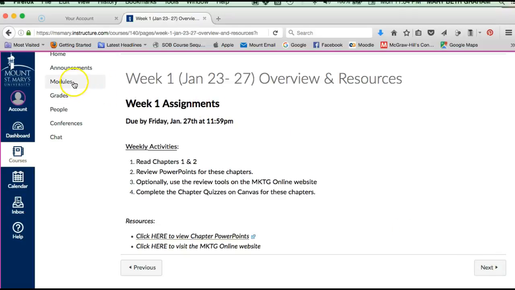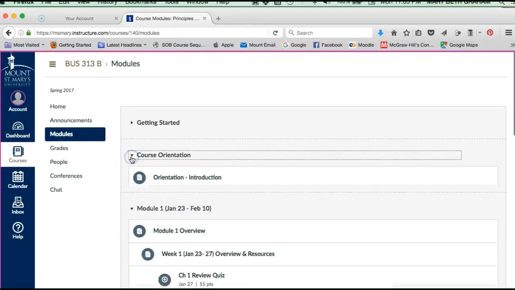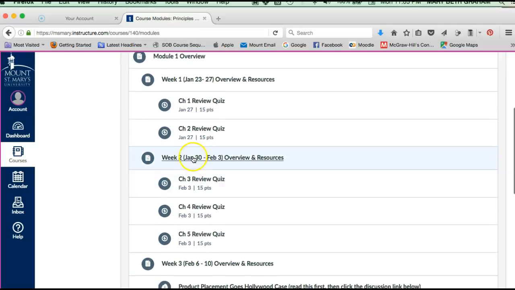For now, I'm going to go back to modules and I'm going to return back to where I was so I can just see where I am. You can see here that I'm in module 1. I just looked at the overview and resources. Of course, week 1, I read chapters 1 and 2, I do some review, and then I can do the review quiz. Then I will continue to week 2.